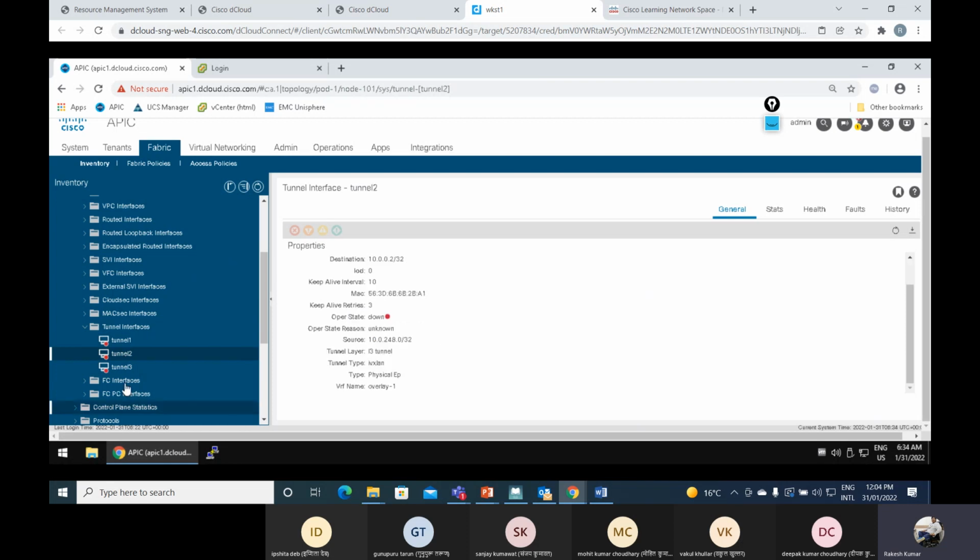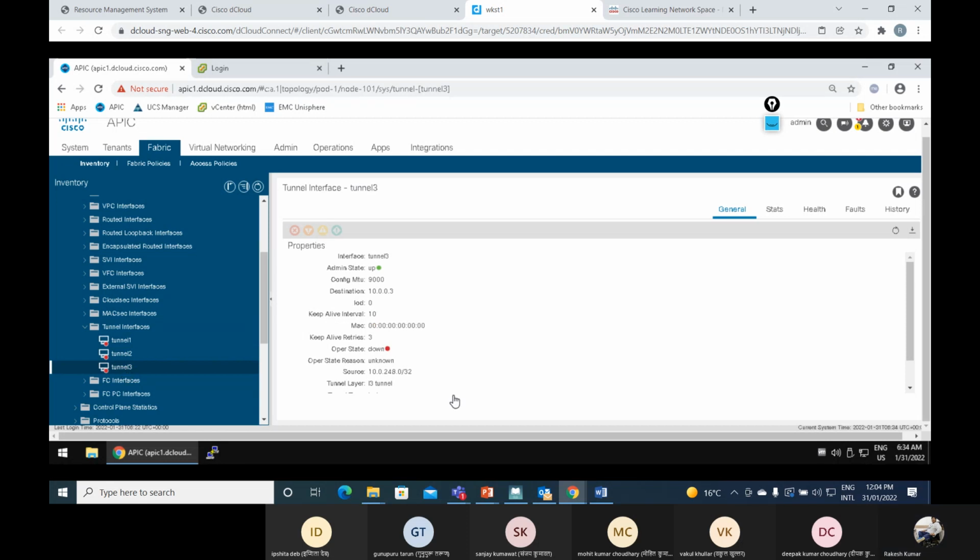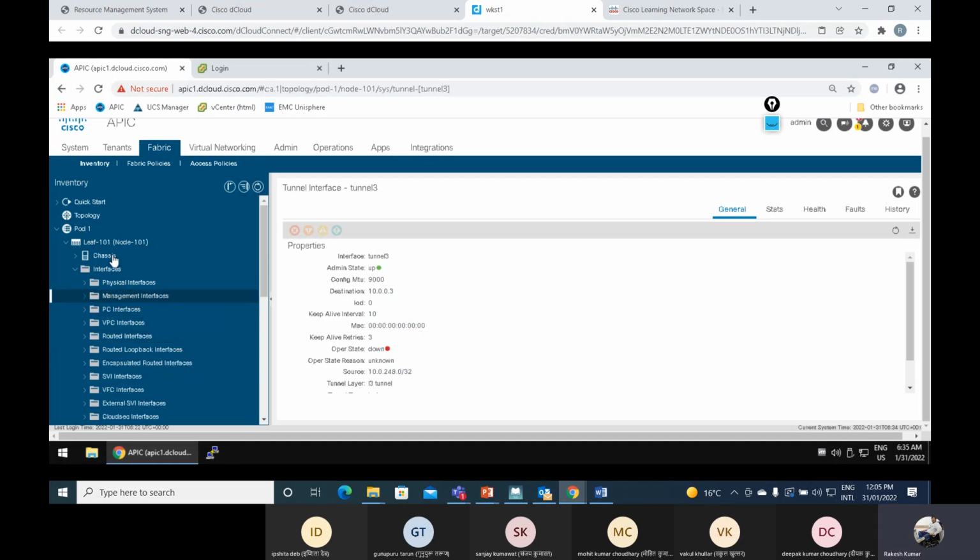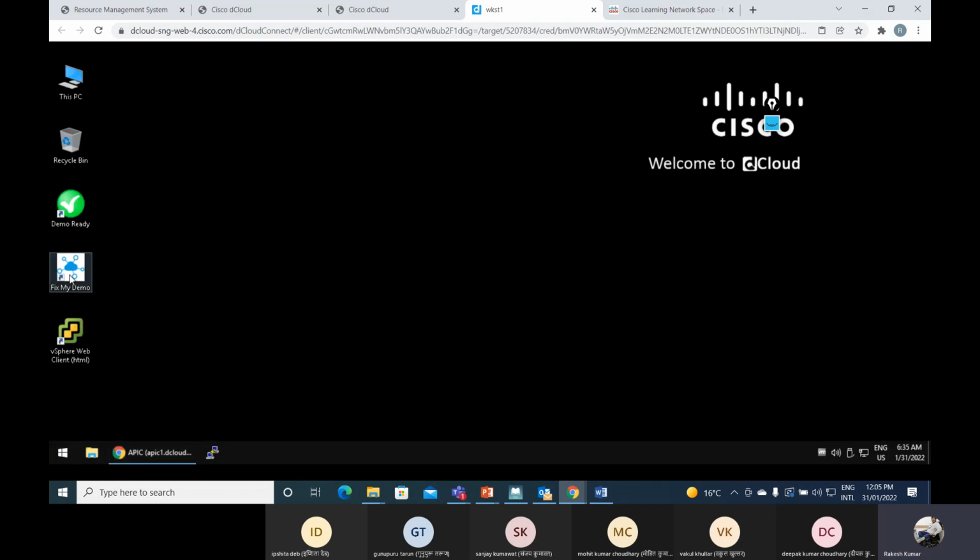so right now it formed the tunnel automatically. You can see tunnel 1, 2, 3, it formed automatically. And this will be my TEP IP address. Right now I'm checking with node 101. IP address 248 dot something like this. So destination is 10.3. So it is showing where to where it will make the tunnel. Same thing I can get from the CLI also. Where is putty.